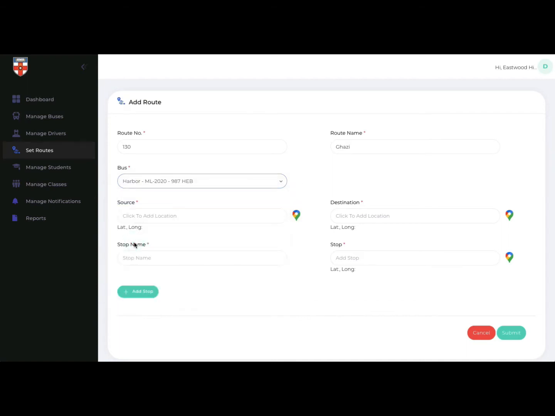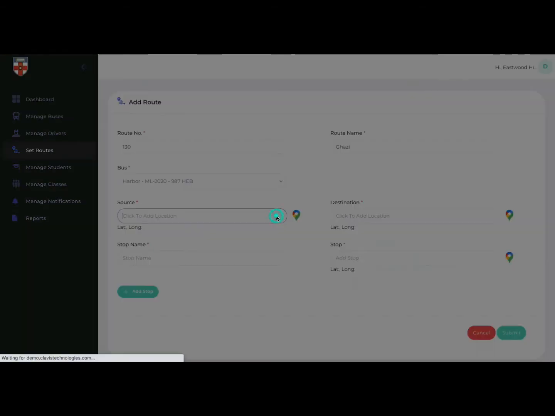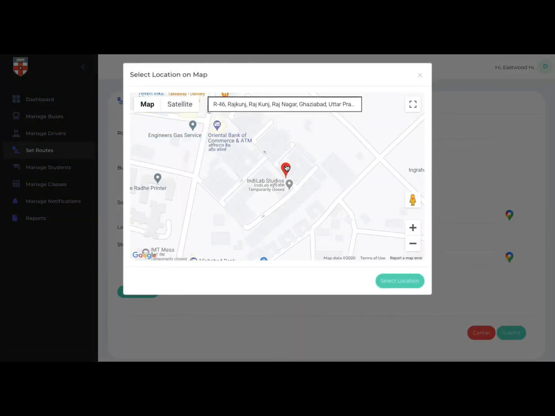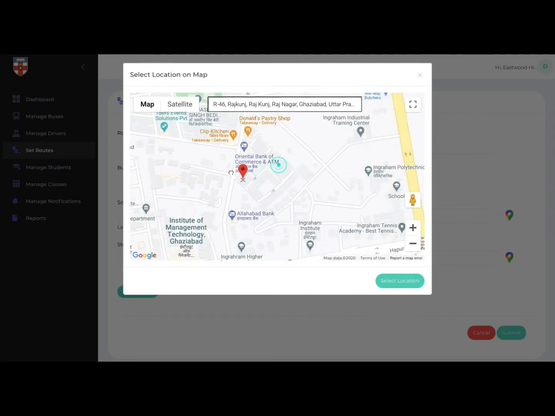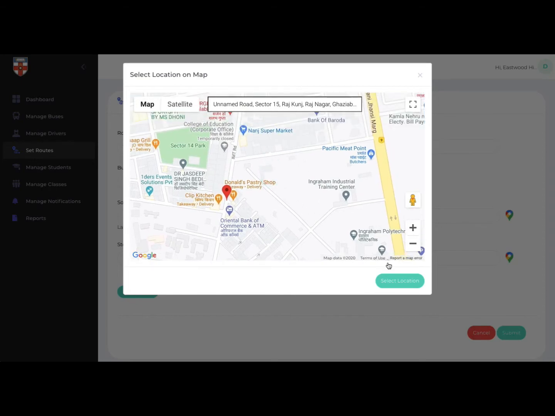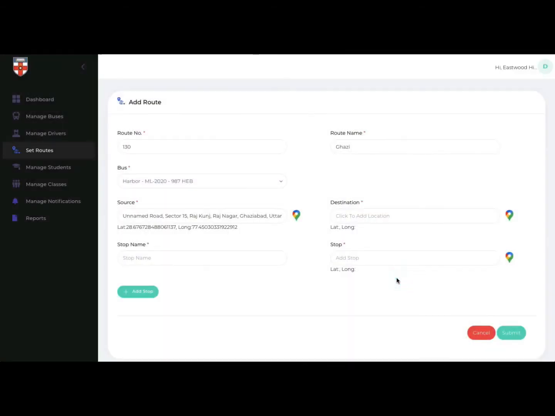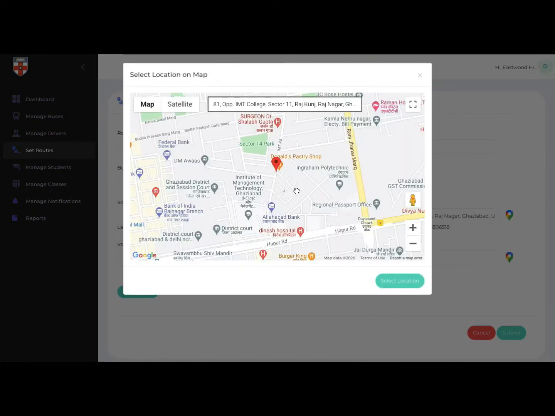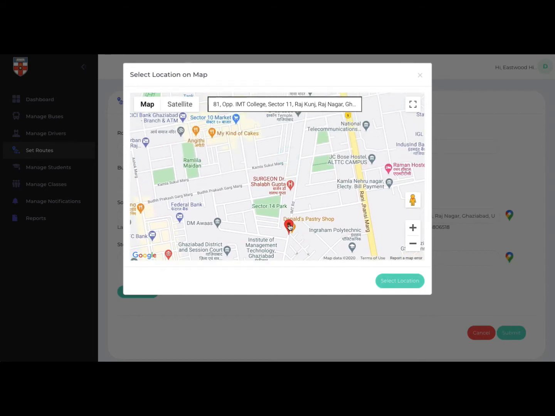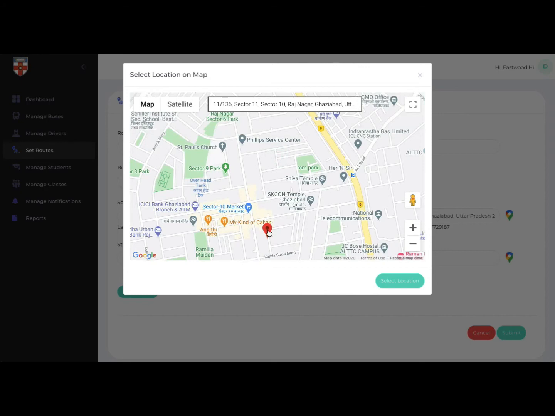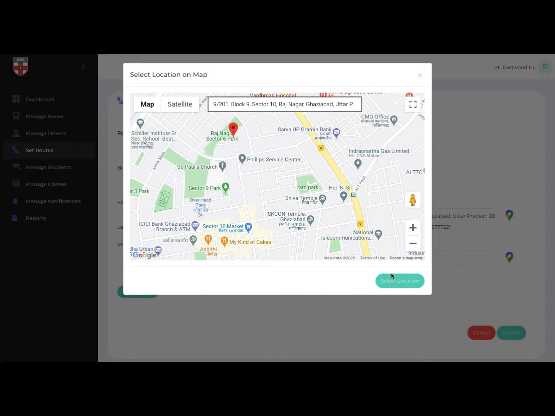Start by setting the source from which the bus originates. Click this field to open the map and set a location by dragging the red marker or by entering an address. I'm going to lock in this location. Follow the same steps for adding the destination, which would ideally be your school's location. Let's drag it all the way up here and save it.